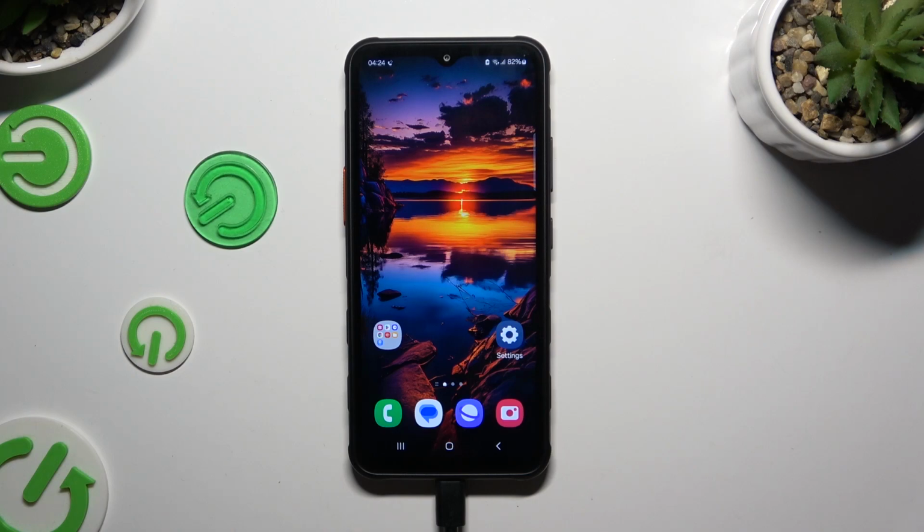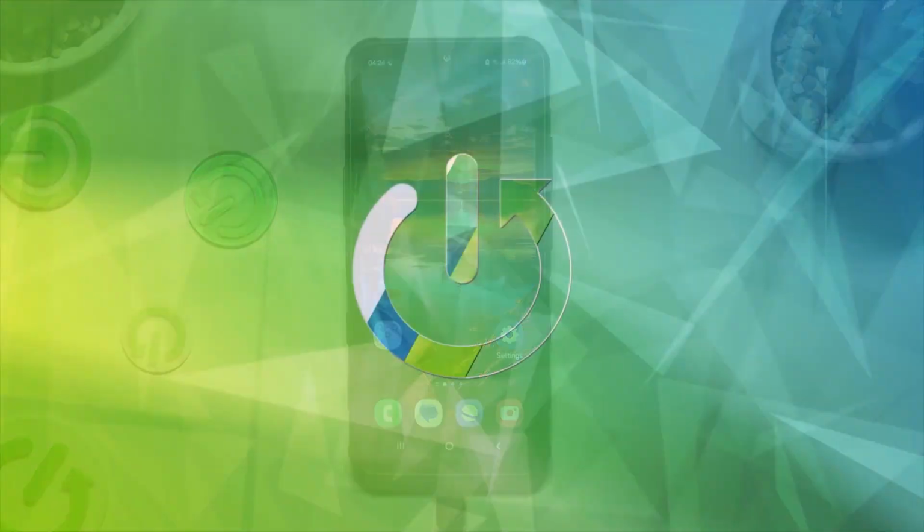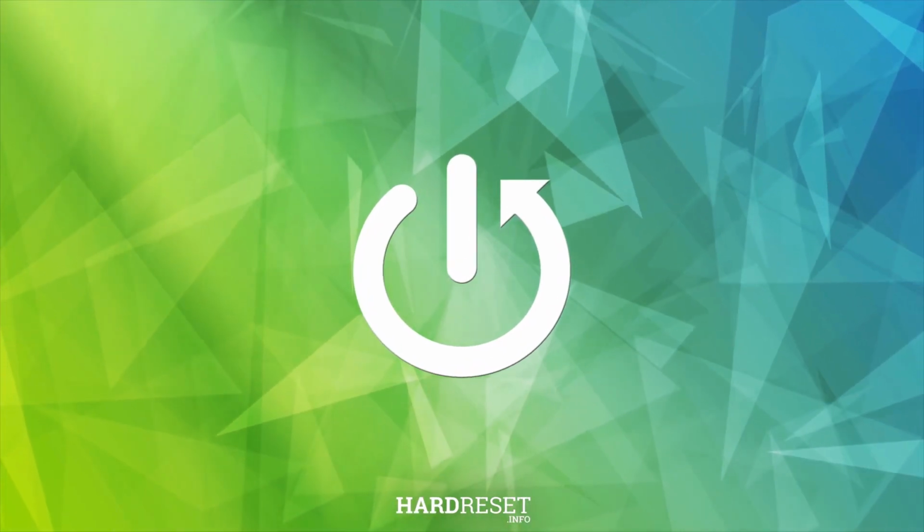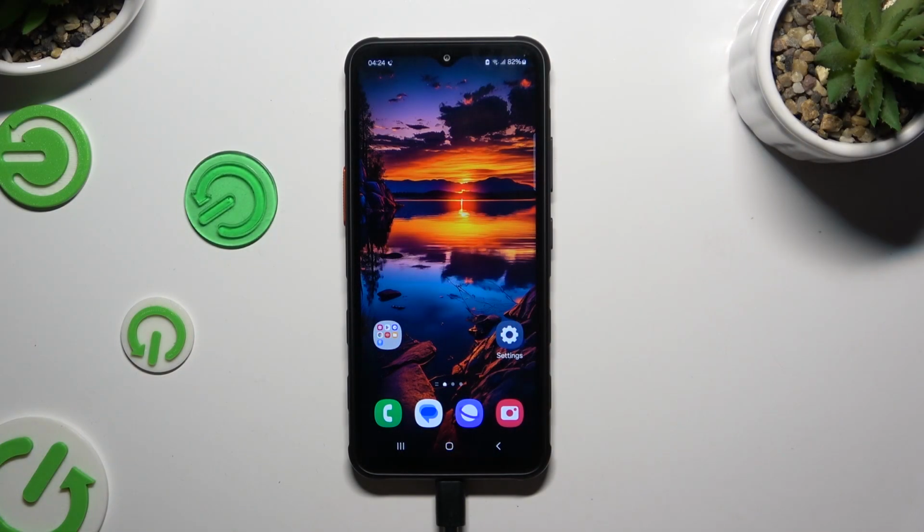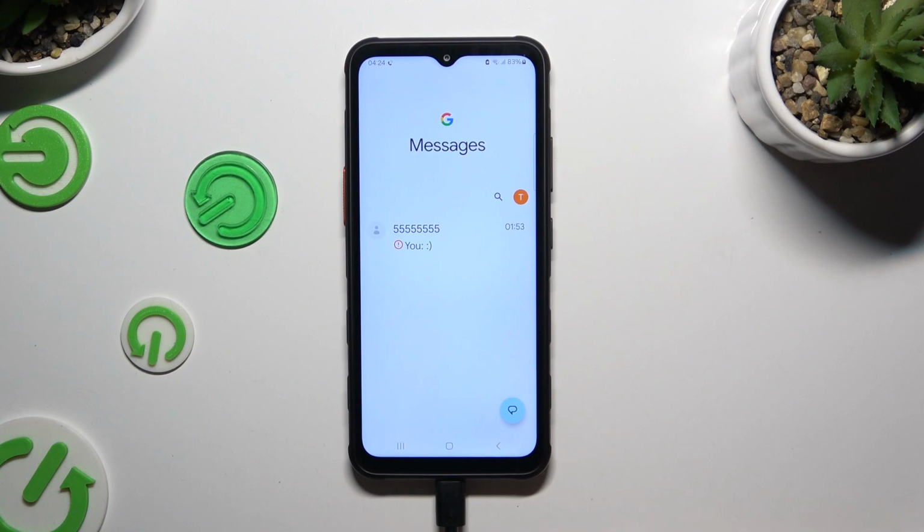In front of me is Samsung Galaxy XCover 7 and today I would like to show you how you can add photos to text message. Begin by opening Photos app and selecting or creating a chat.